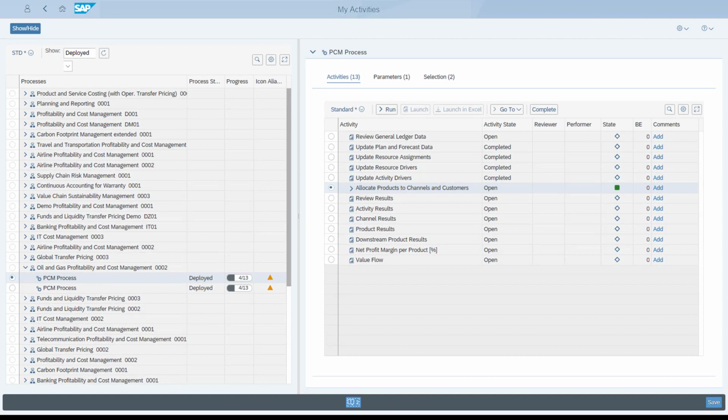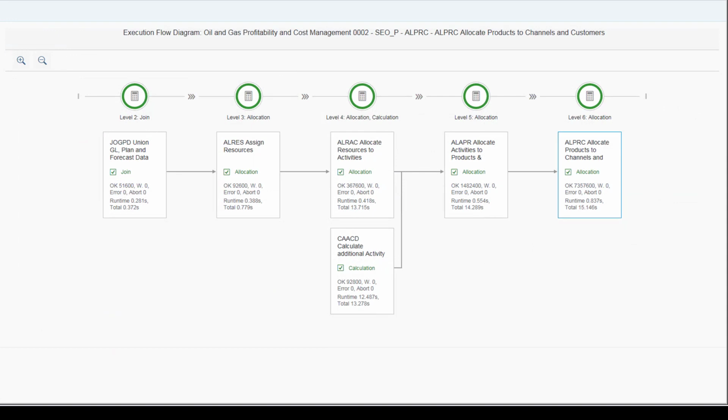Let's take a look at the execution flow diagram to get an overview about the executed calculation model. The execution flow diagram shows an overview of all functions executed by this activity, their type, and further details like number of processed records and the individual and overall runtime. In our case, it starts with the union of actual GL data and plan data, then continues with the first allocation to resources and a second allocation further down to activities level.